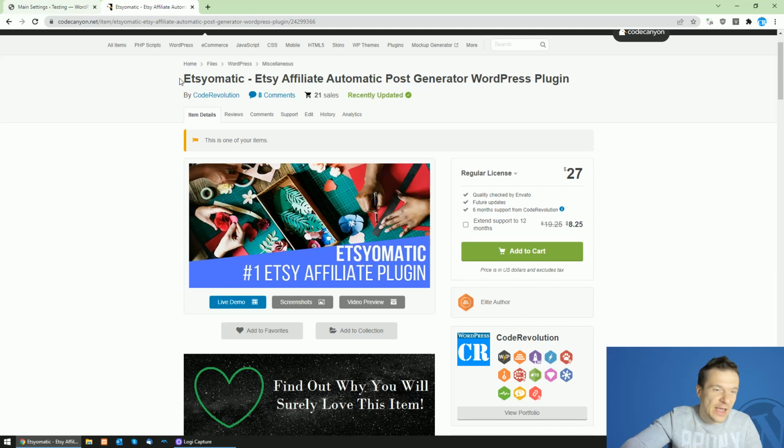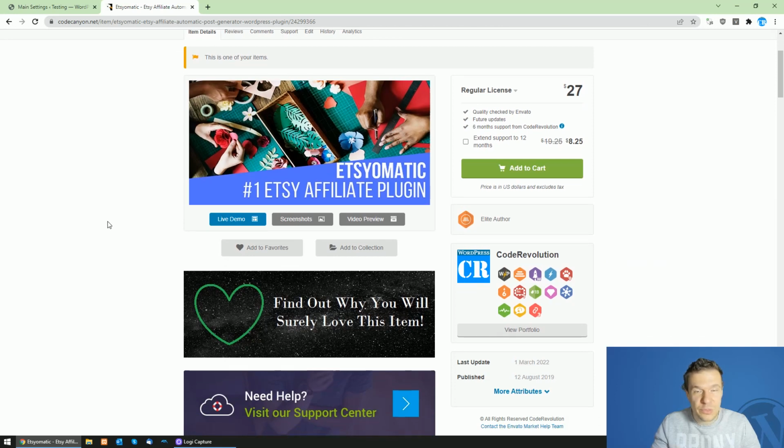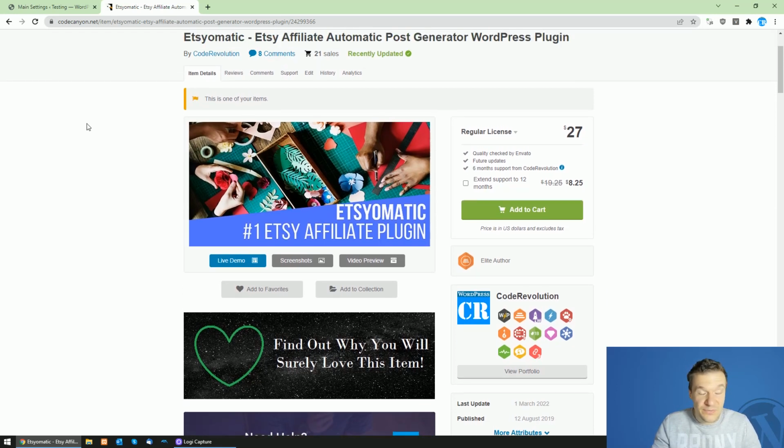So today I am talking about the Etsyomatic plugin, the Etsy affiliate automatic post generator that I created. This plugin was recently updated to work with the Etsy free API. This is the API they released in 2022, and the old version of their API will be deprecated soon. Because of this, I updated the plugin and I have some updates to tell you about this new version.